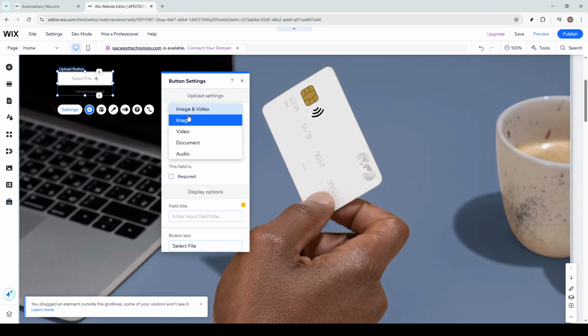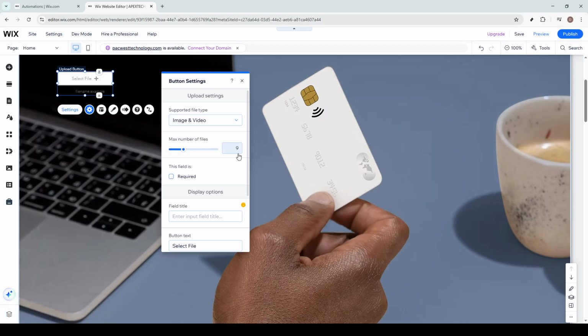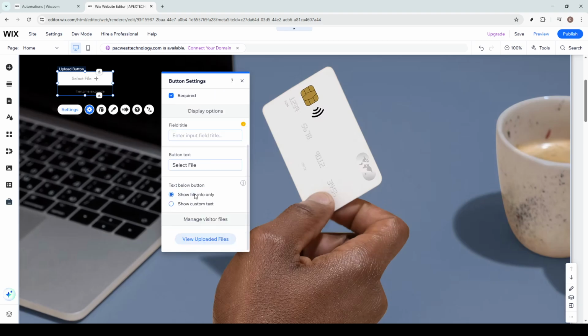Once the button is on your page, click to edit it and link it to the file you want your visitors to download, such as a PDF, image, or any other document. You can also customize the text, colors, and size to make it fit seamlessly with your site's design.